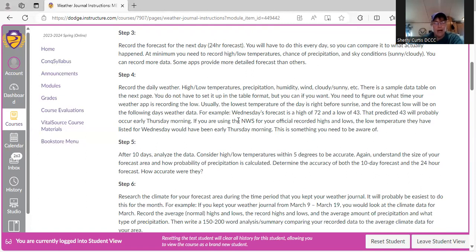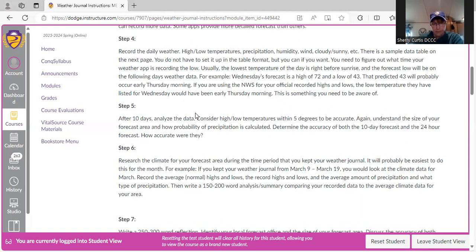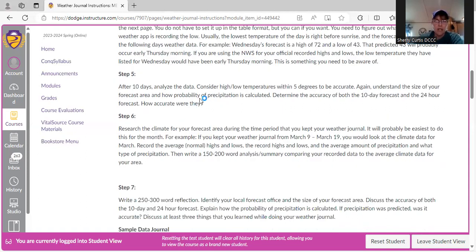Consider anything within 5 degrees as accurate for the high lows, just because the temperatures can vary a few degrees in a very short amount of distance. After the 10 days, you're going to analyze your data and see how accurate everything was. See if the general public is correct and the weatherman is wrong all the time. So then you're going to research the climate for your area for the time period that you kept your journal. So if you start at March 9th and go to March 19th, you're going to want to use March weather data.